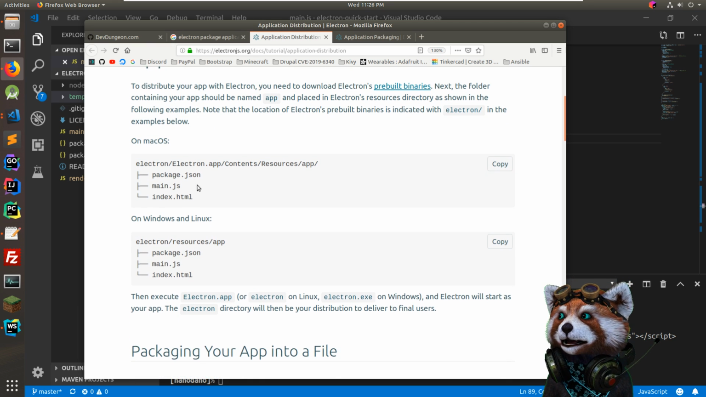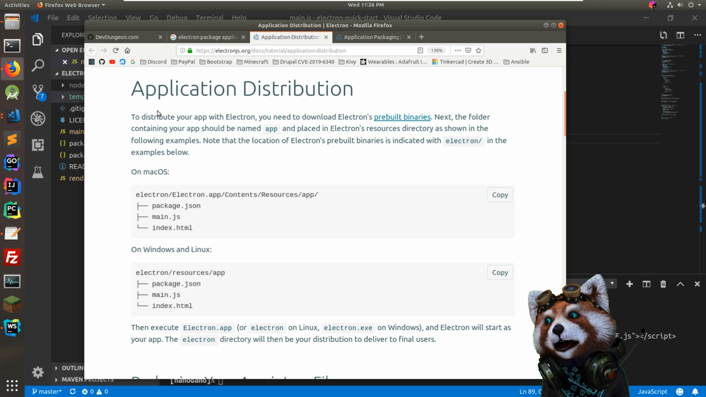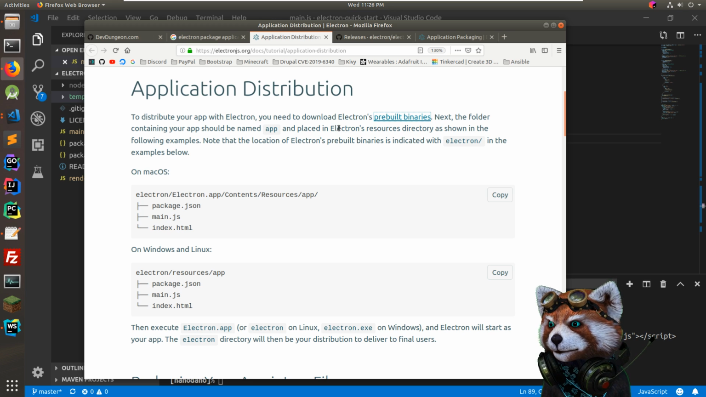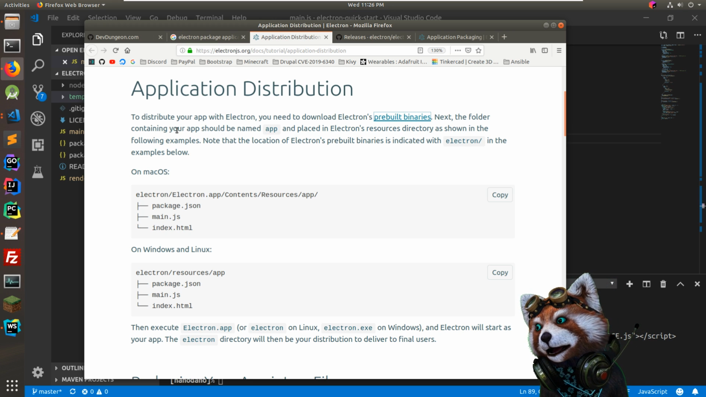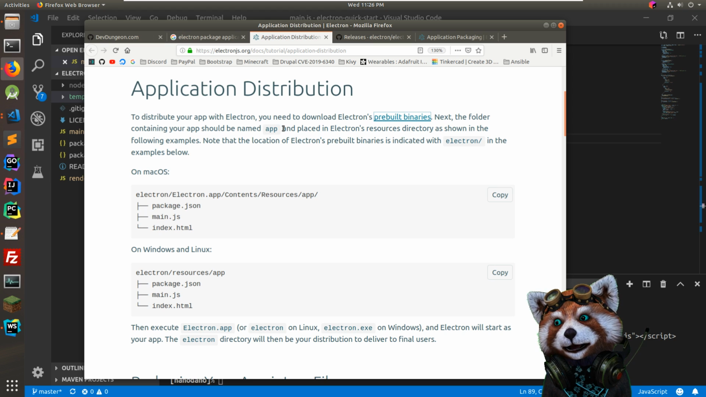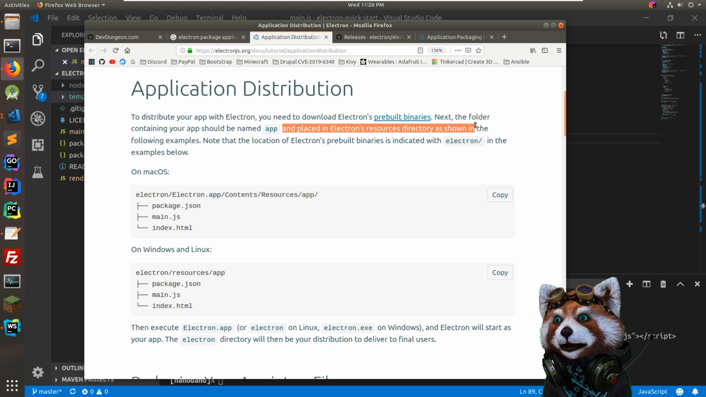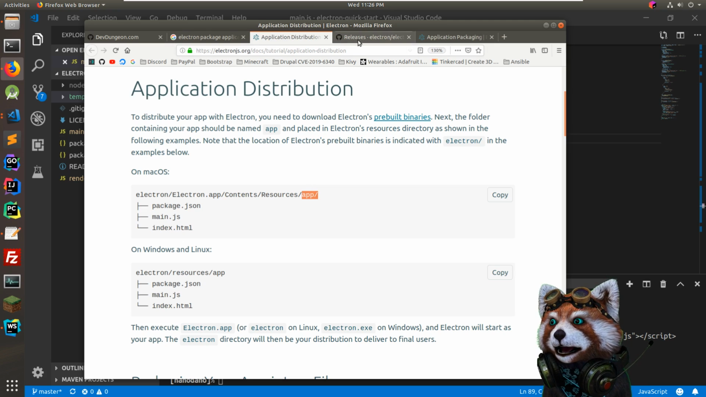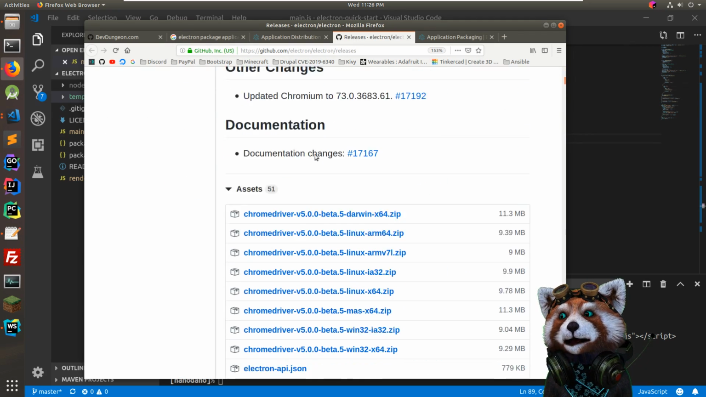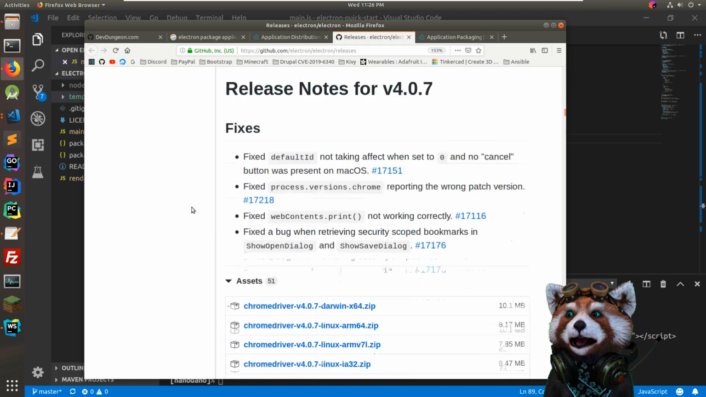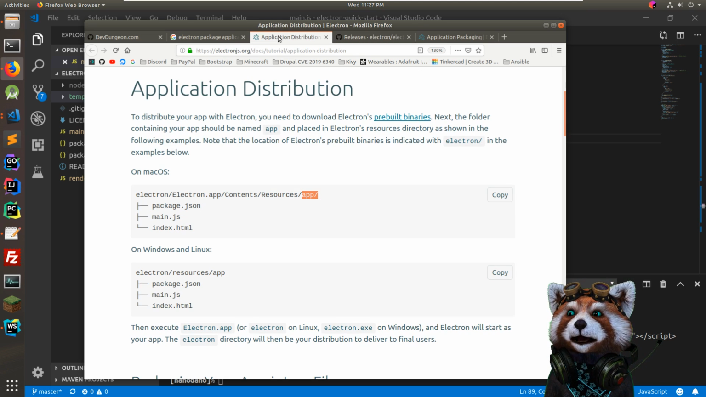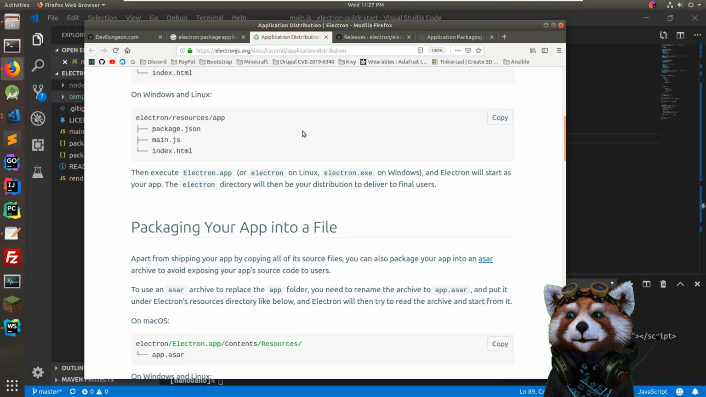but okay. Application distribution. To distribute your app with Electron, you need to download Electron's pre-built binaries. Next, the folder containing your app should be named app and placed in Electron's resource directory, as shown in the following example. Okay, so you just drop your app in app. So they've got the packages all precompiled. They've already got the distributions ready. You just drop in your JavaScript. That makes it really easy.